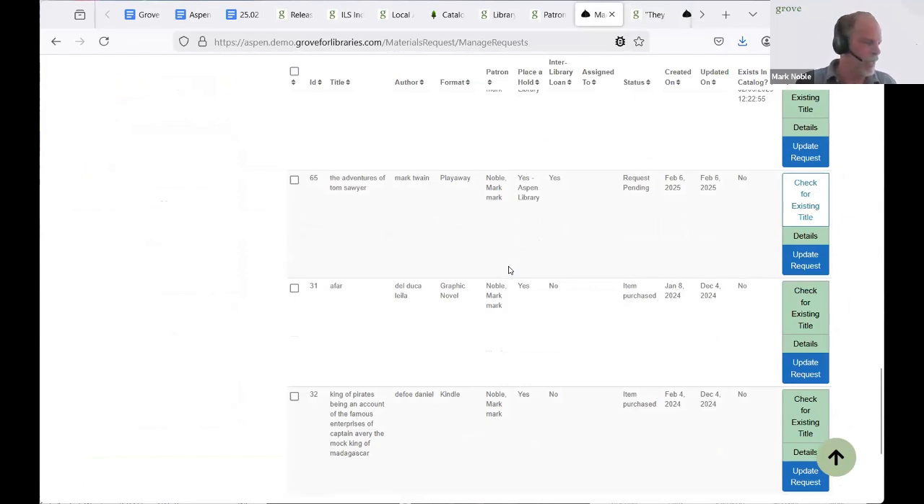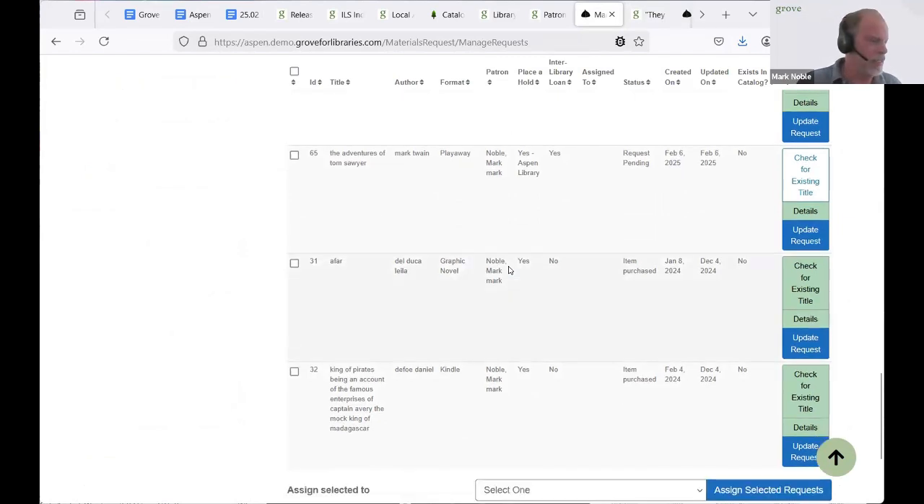And then The Adventures of Tom Sawyer that's the Playaway does not exist. If we had just ordered it and we think it should be showing, we can also check it manually here, and that'll just show yes or no, it worked or not. In this case, it still doesn't exist. So cool stuff on that.